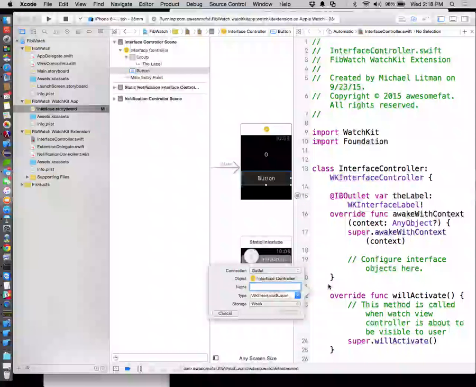I guess we're going to put it there. Now, I can make an outlet for a button. I can also make an action for a button. Here I want to make an action, right? The default here is outlet. But I have both options for a button. I only had the option for an outlet for a label.